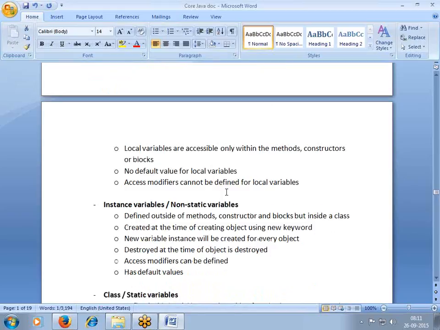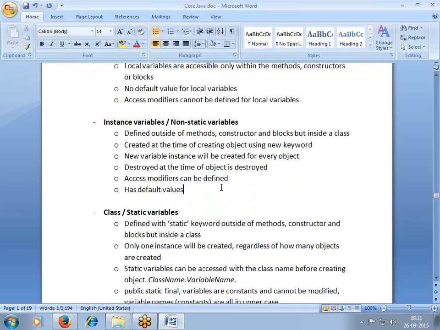And next one, instance variable or non-static variable. Instance variables will be defined outside of the methods, constructors or blocks, but inside the class. These instance variables will be created at the time of creating an object. And a new copy of instance variables will be created for each object. And these instance variables will be destroyed whenever the object is destroyed.